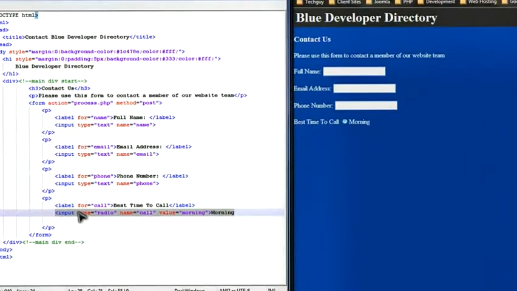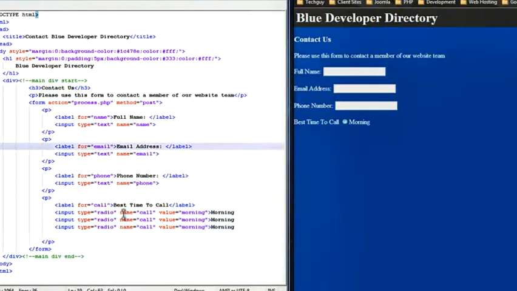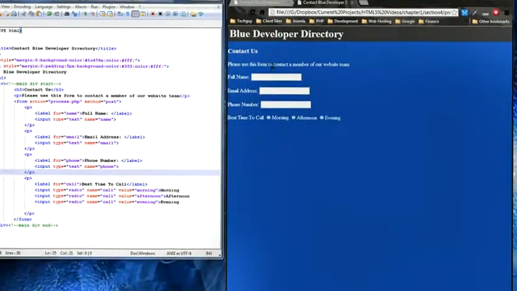So next, let's just copy this, paste it, paste that, and now we just need to change the values, the value and the text. So here we'll have afternoon, and then afternoon, and change this to evening, change that, evening. Alright, so now we'll save it, reload. Now we have our three options.